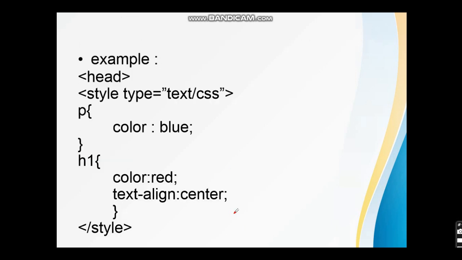You can see the example. This is how you're going to do this, right? Style type is equal to text/css. This you have to write. Type is the attribute of the style element which is equal to text/css. So here you can see you are styling an element P. Okay? You are going to apply style to the paragraph element, right? And here H1 heading, right?